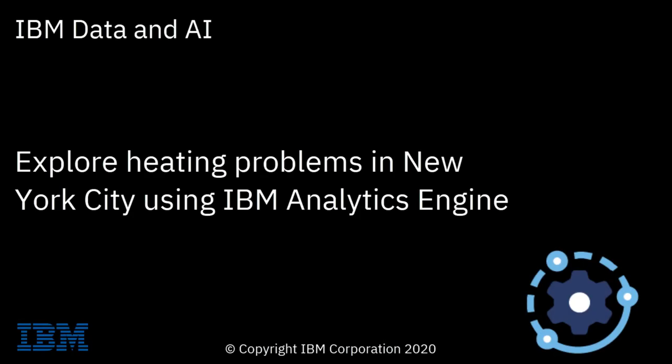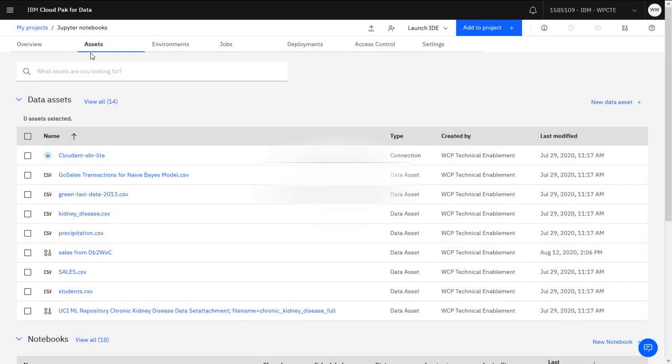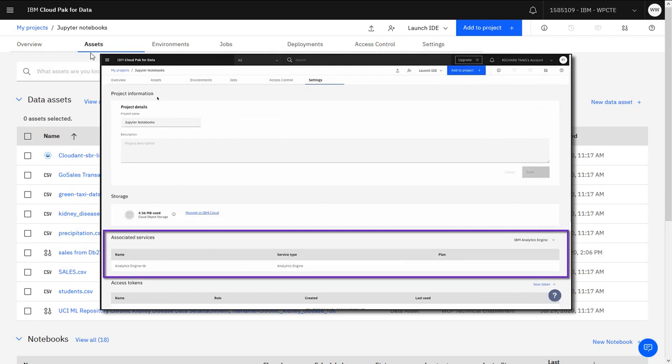This video shows you how to query data with SparkSQL and visualize that data using Brunel with IBM Analytics Engine in a Watson Studio project. Open the Watson Studio project that has IBM Analytics Engine listed as an associated service.